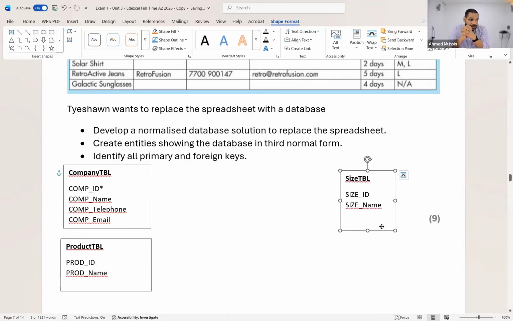I need to have an order table, right? I do need to have an order table. So then how does this work?